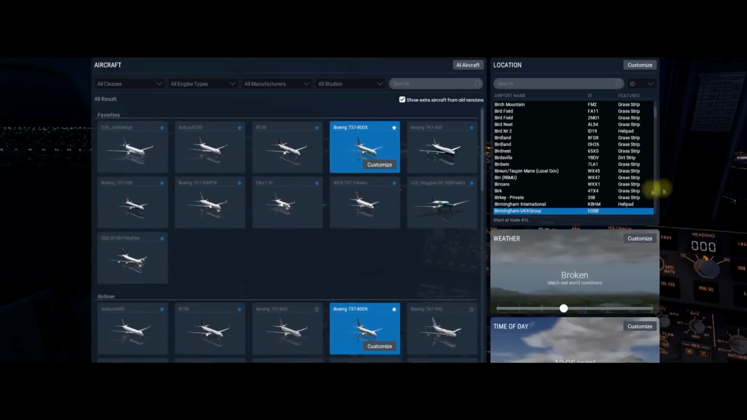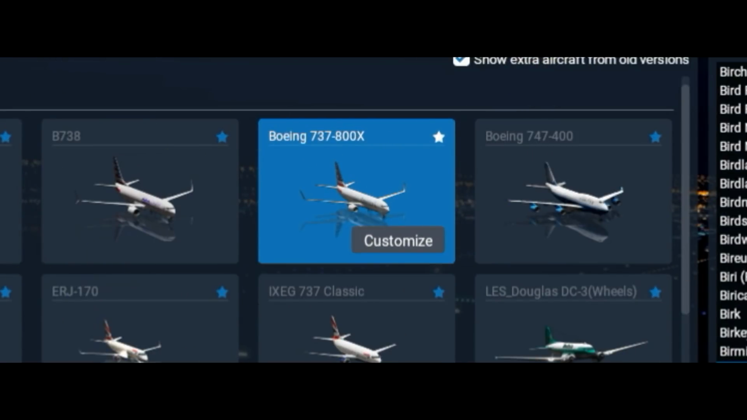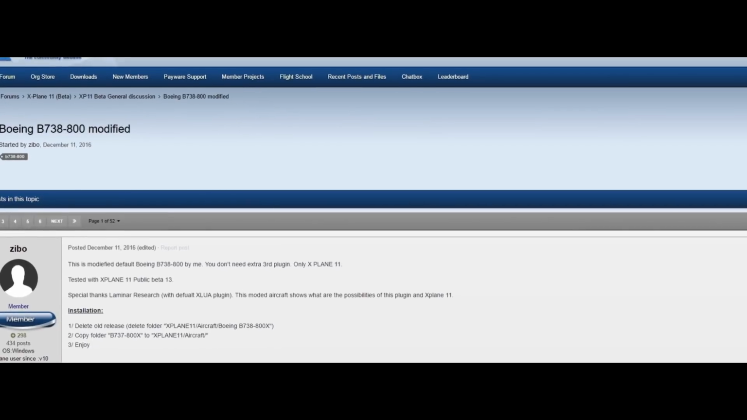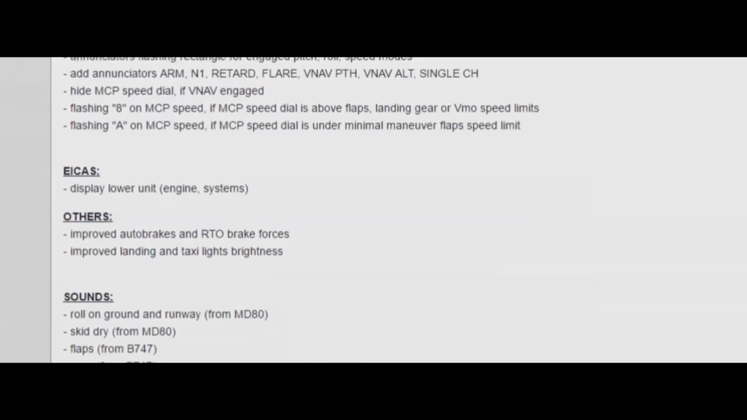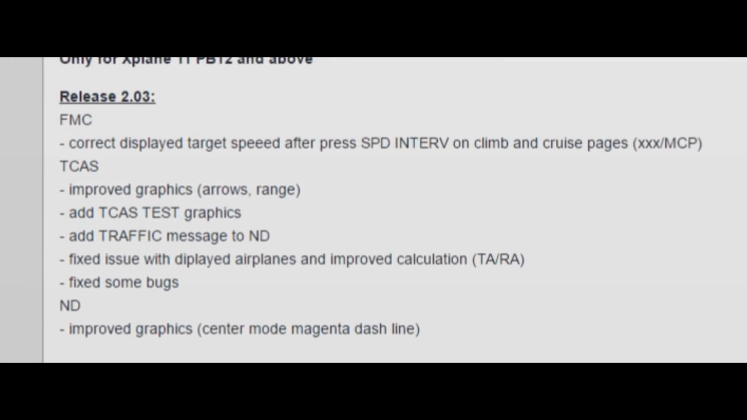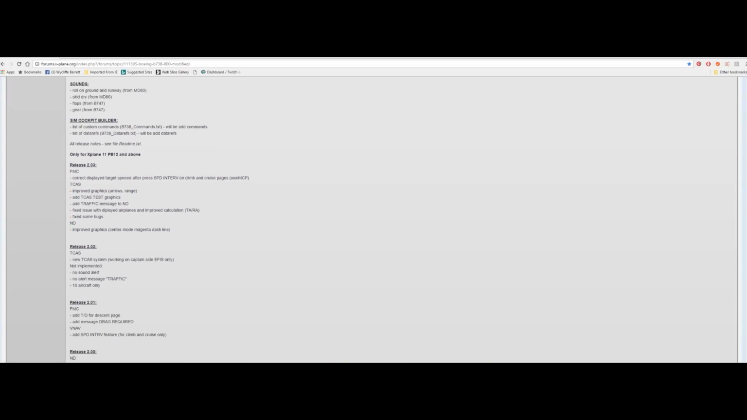But recently what's happened is the 737-800X modified has had another update, and I think we're on 2.03 if I recall. And just looking down the list of stuff here, the correct display targeted speed has been put on, improved graphics for TCAS and navigational display. There's a TCAS test graphics, there's traffic message to the ND, there's airplane displayed on the TCAS and traffic avoidance. There's an awful lot more stuff as well, which you can see in the whole list there.